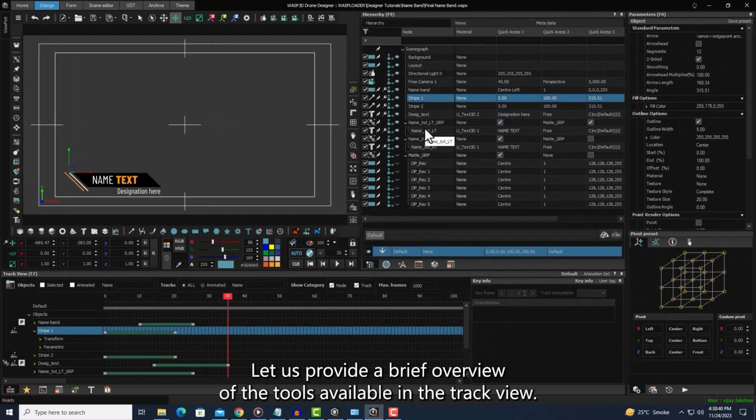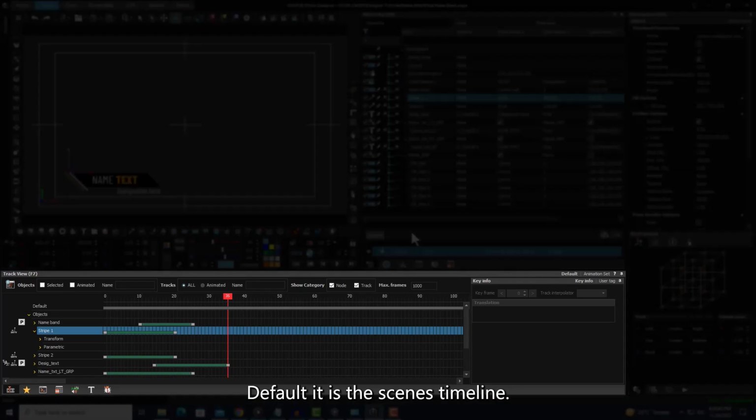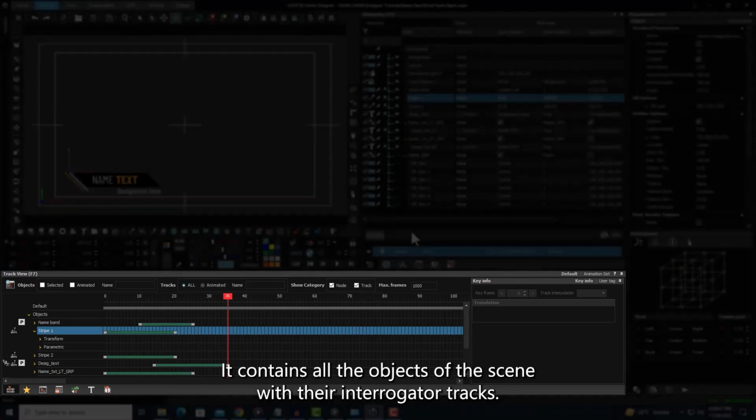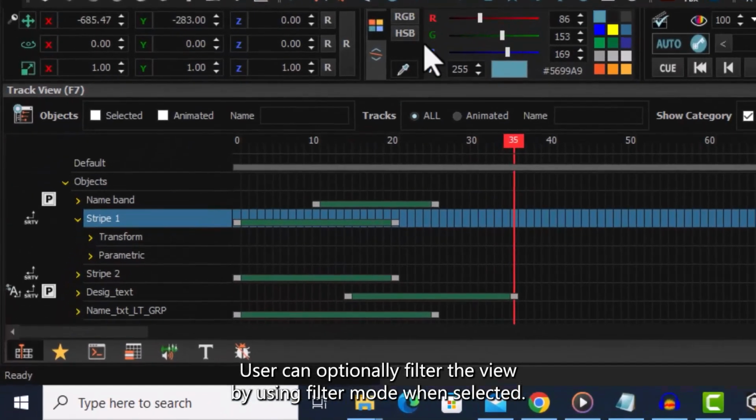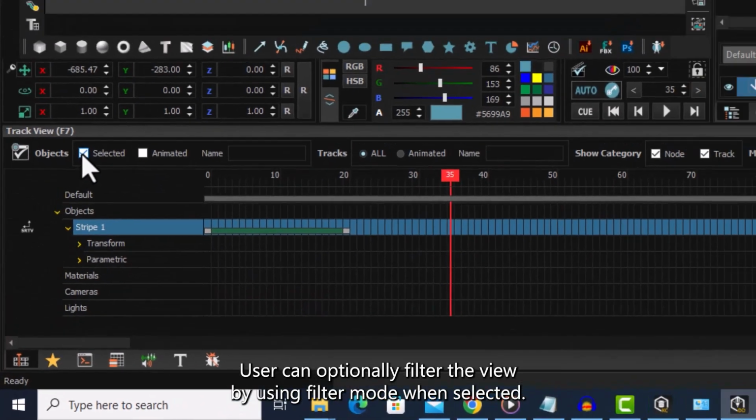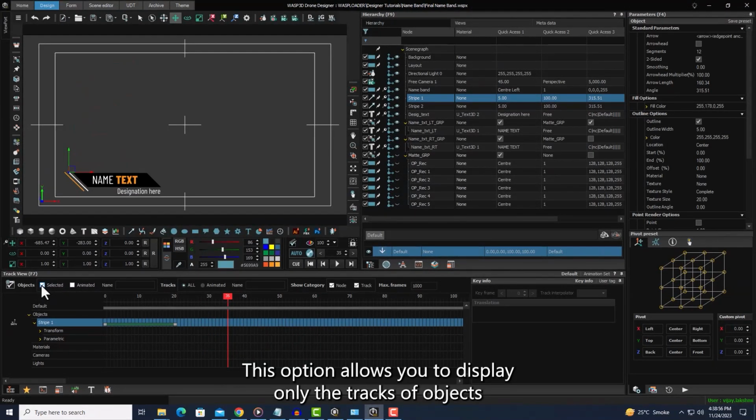Let us provide a brief overview of the tools available in the Track View. Default, it is the scene's timeline. It contains all the objects of the scene with their animatable tracks. User can optionally filter the view by using Filter mode. When selected, this option allows you to display only the tracks of objects that are currently selected.